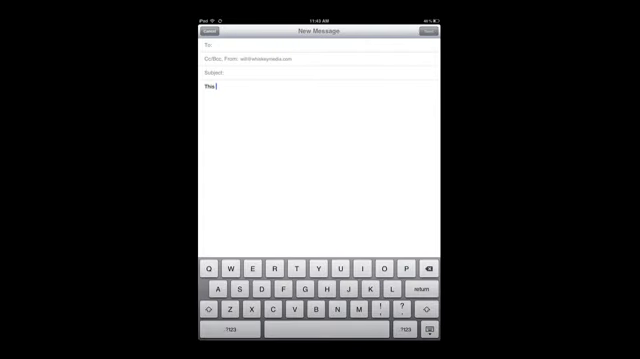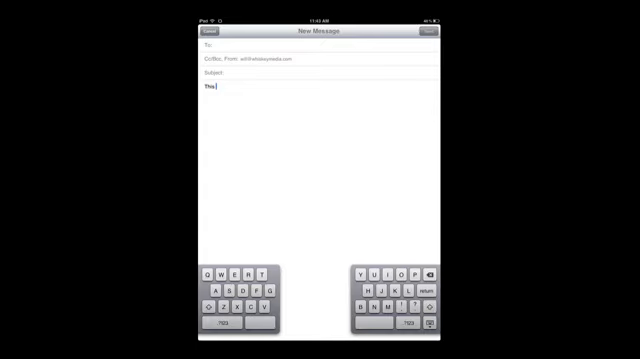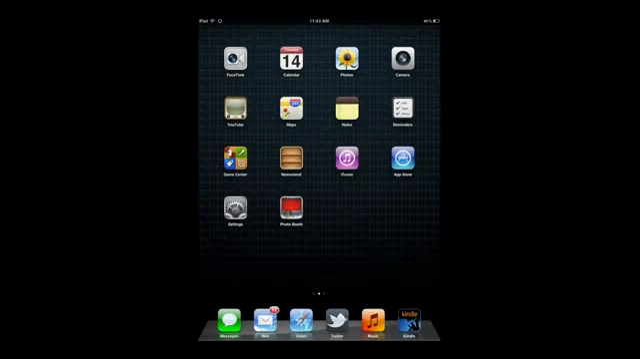Yep, and also in Mail now there's rich text editing, so you can add indents, bold, italics. You should never use rich text in Mail because there's a lot of code. Just use plain text. Always use plain text. No HTML.